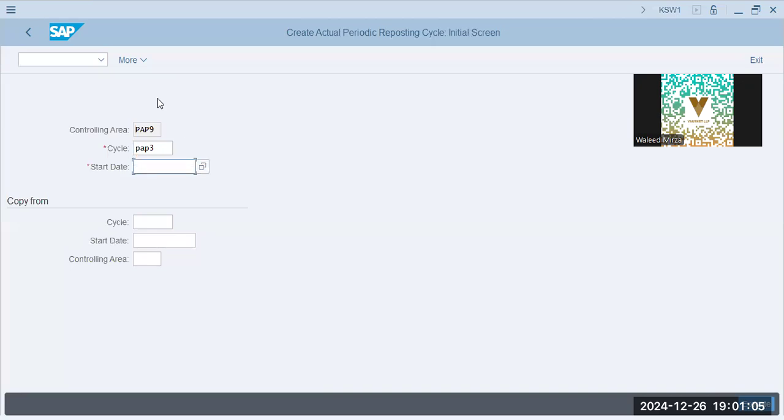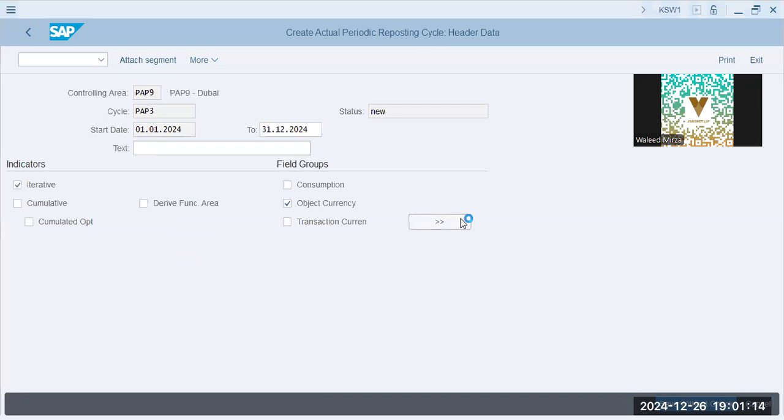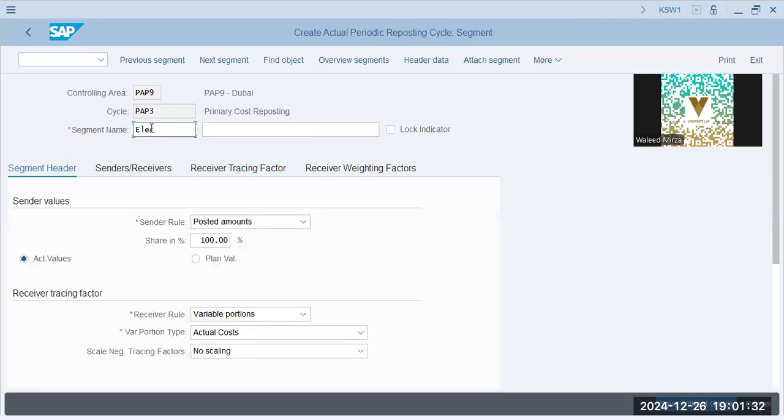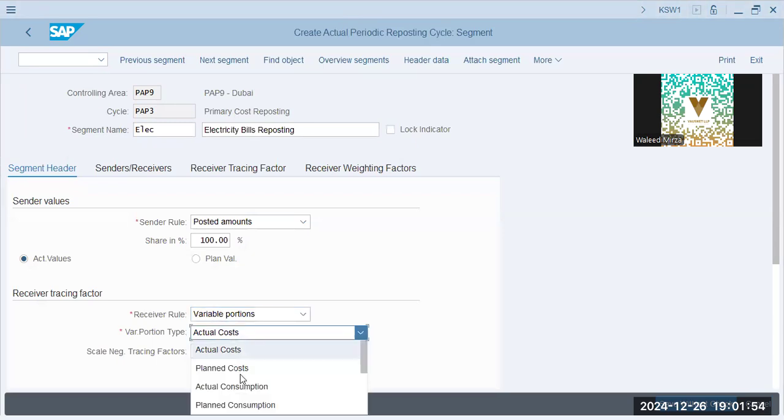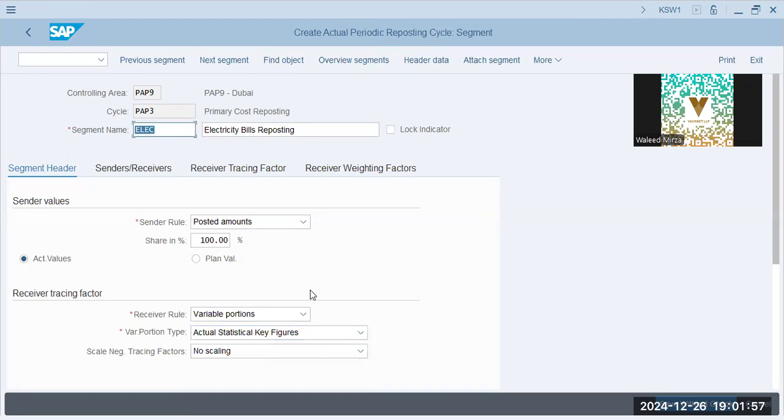PAP3. We've already created two cycles, 01, enter. Primary cost reposting, this will be iterative, attach segment. Electricity bills, repostings, posted amounts 100% and actual values, and receiver will get variable portions based on statistical key figures.